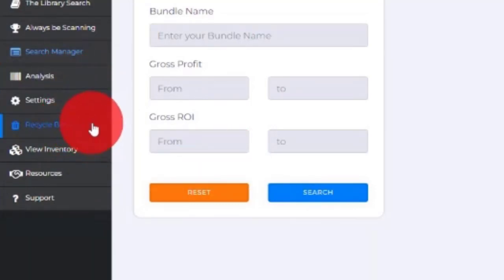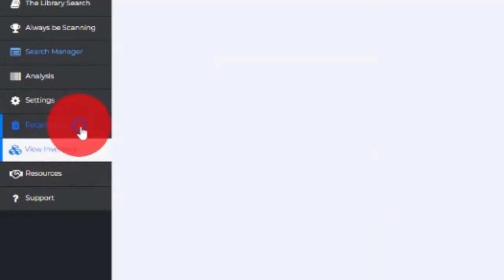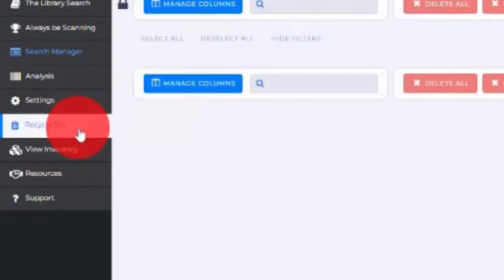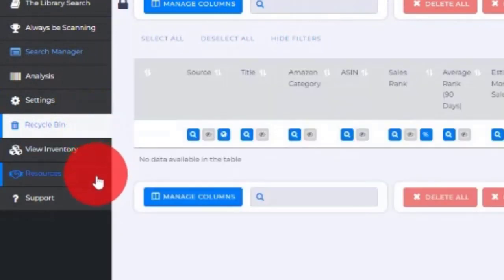Recycle bin: whenever you delete products, they go into the bin and then they're eventually deleted. View inventory is actually connected with your Amazon account, and it will show you your inventory. There's a lot you can do with that. Maybe we'll get into that at some point.